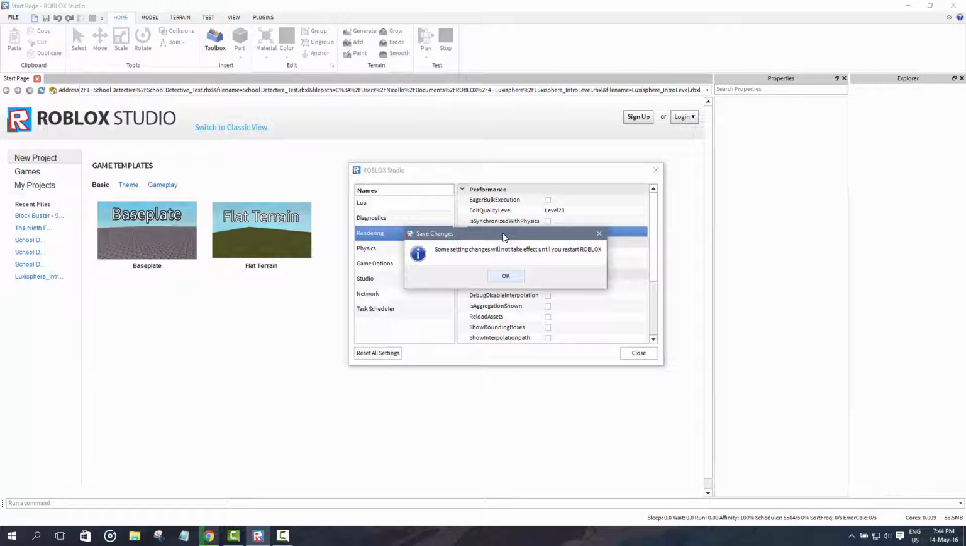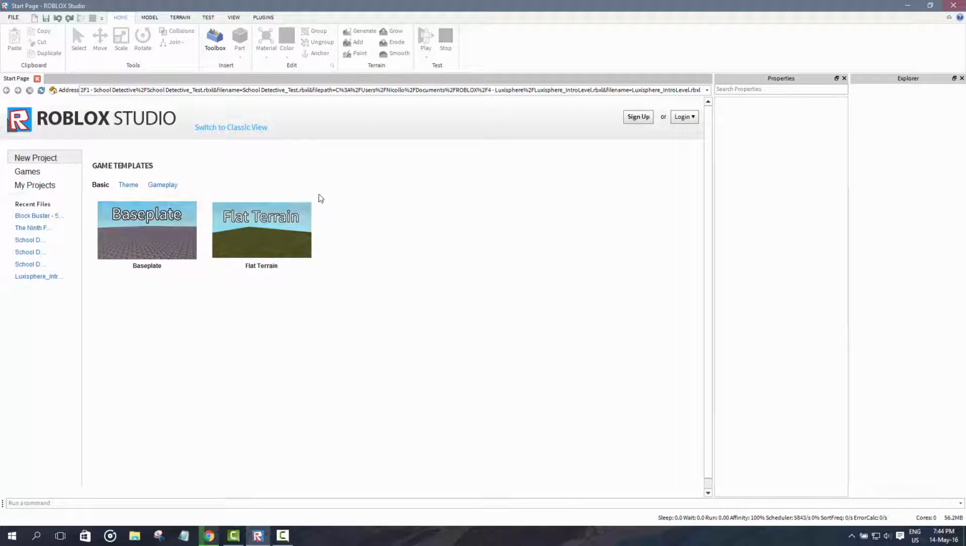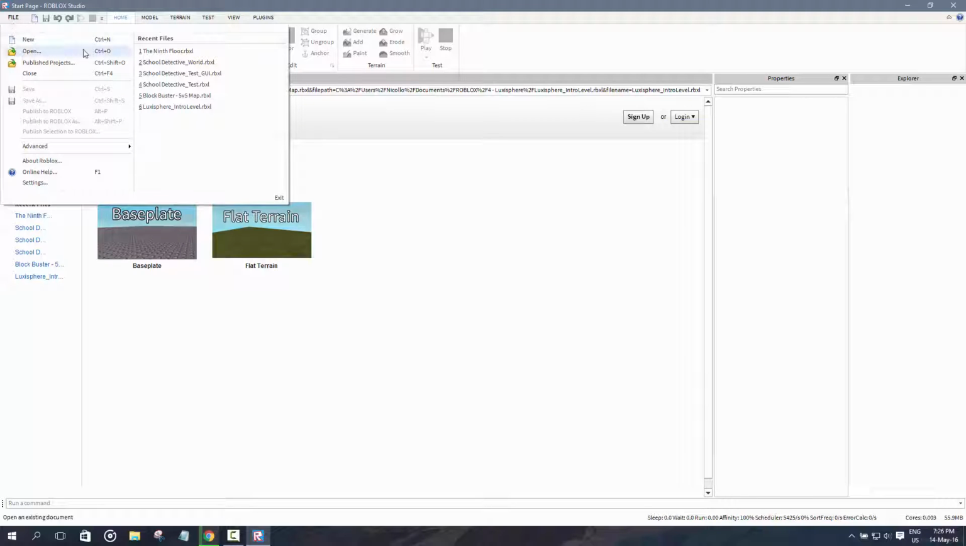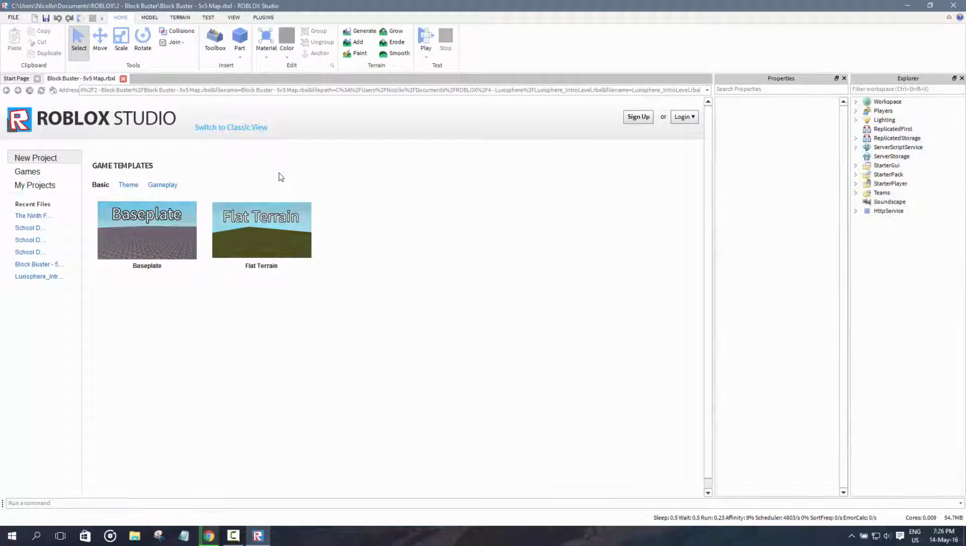Your pop-up should say that some settings changes will not take effect until you restart Roblox. So what you gotta do is click okay. Normally it's okay if you don't restart Roblox, but if you don't see anything, I would suggest closing Roblox Studio and opening it up again. Now let's go ahead and open a new game. Or actually, I'll open one of my old games, or one of the games I'm currently developing.